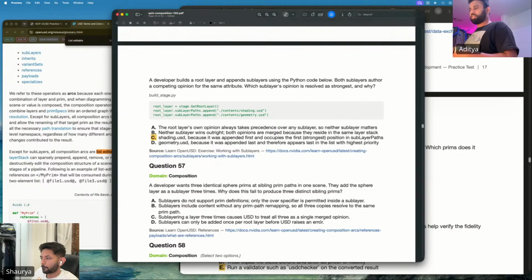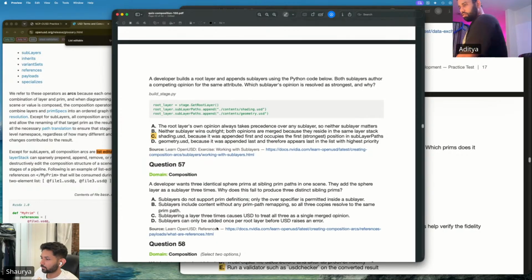A developer wants three identical sphere prims at sibling paths in one scene. Sublayers include content without any prim path remapping, so all three copies resolve to the same prim path.